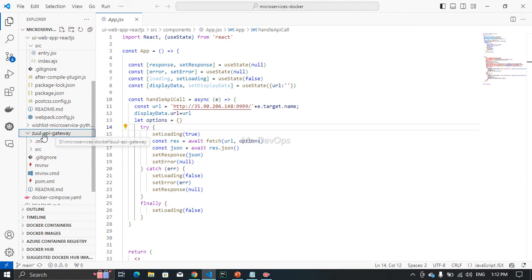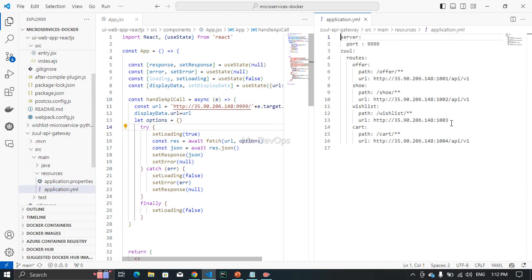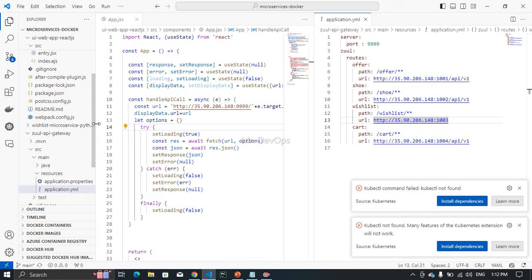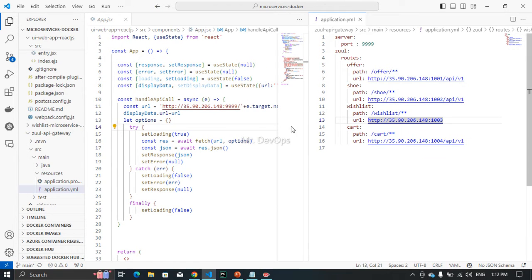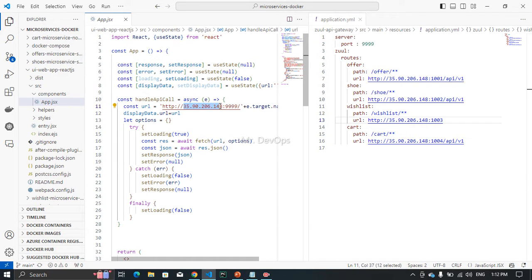So you have to go to this API gateway, go to the source, go to the main, go to the resources, and take this application.yaml. So here let me brief you about the function. Here you will see this is the server IP, the front end IP. Front end IP means the server on which you are going to host this application. That will be an EC2 instance.